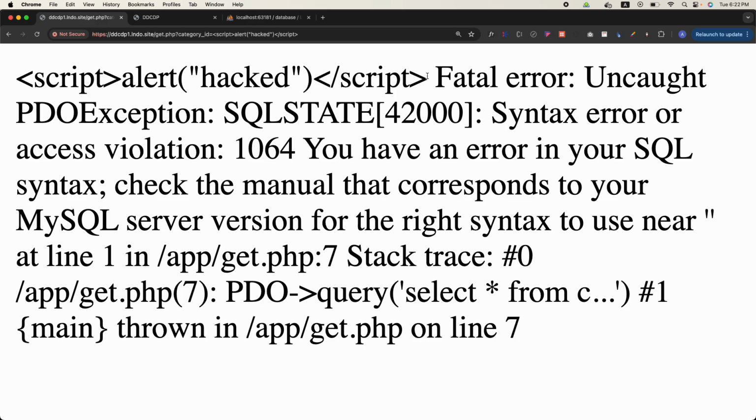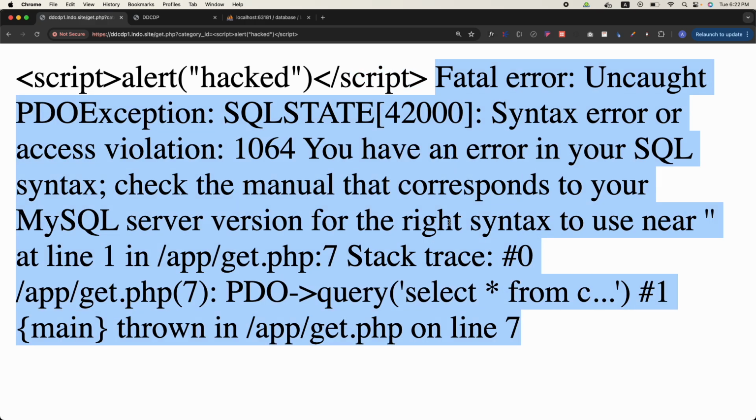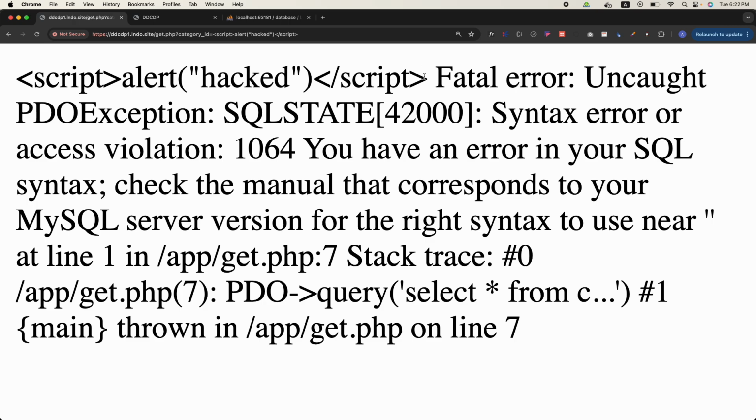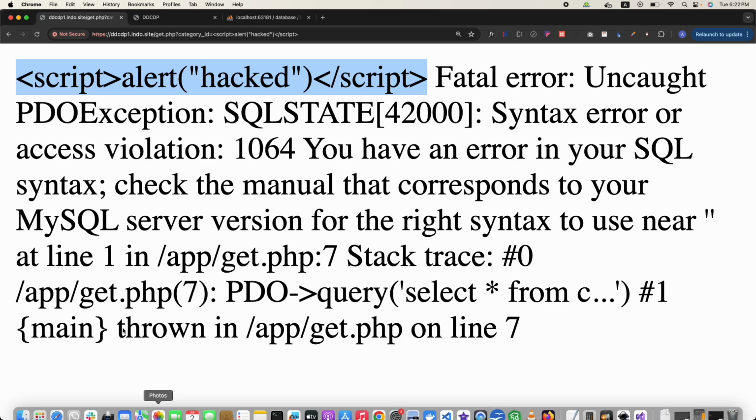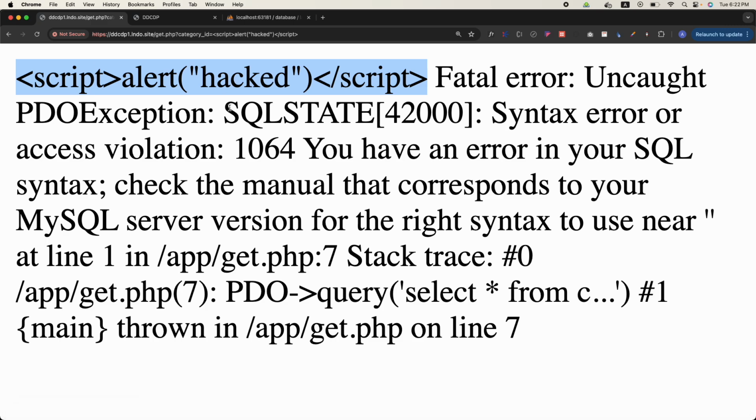So now you can see this is a fatal error because there is no ID now, but at least it is printing the script as it is, not interpreting it. It is just an HTML string: script alert hack this. So even if somebody does this with the ID, they will be able to just see the text rather than running the script. Is this fine?